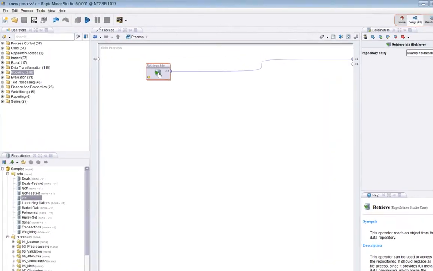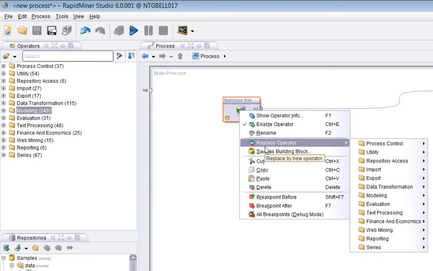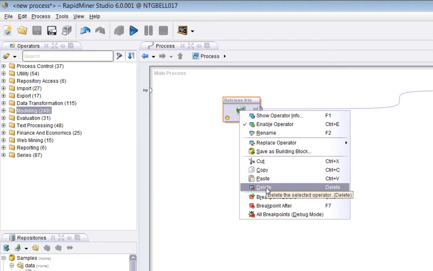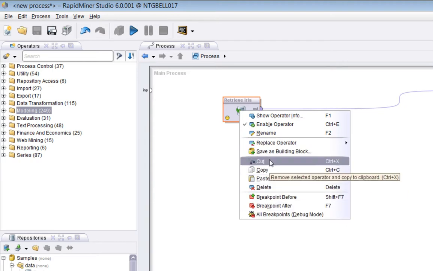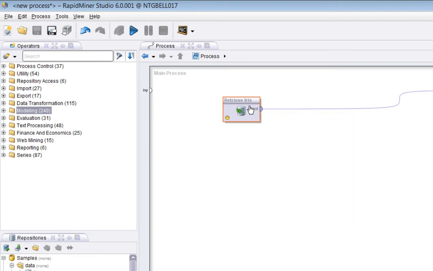If you right mouse click on an operator, a submenu comes up, and you can do things like disable the operator, change its name, replace it with other operators, and set breakpoints. We'll cover those in a bit more detail later. You can even delete it by pressing delete here.